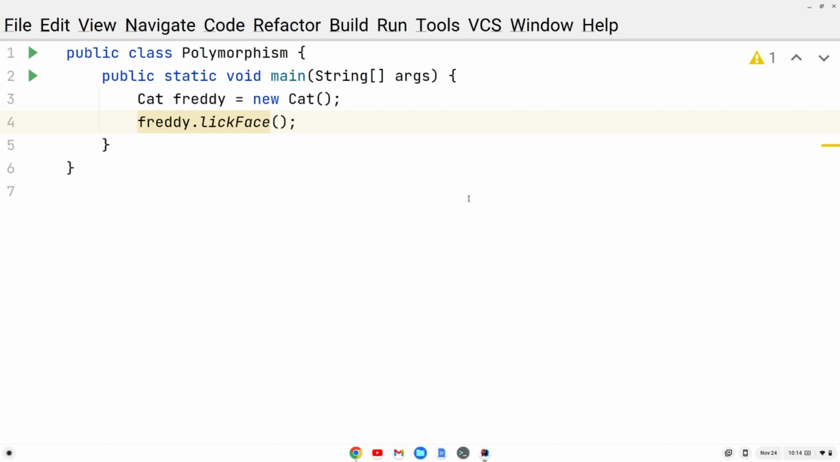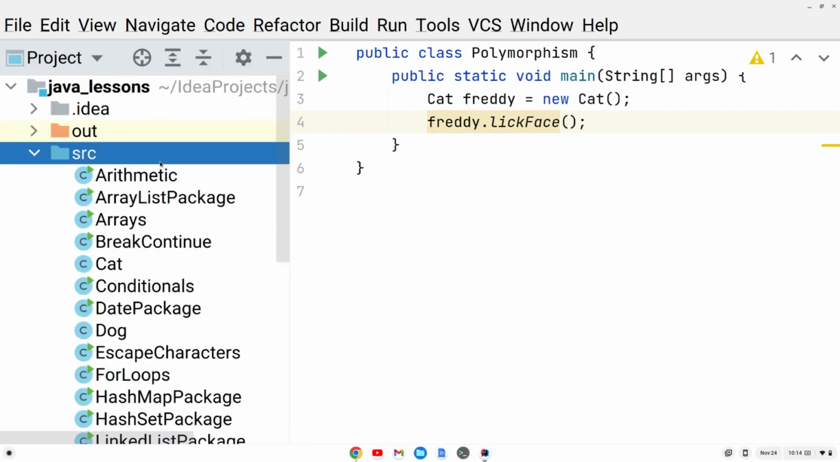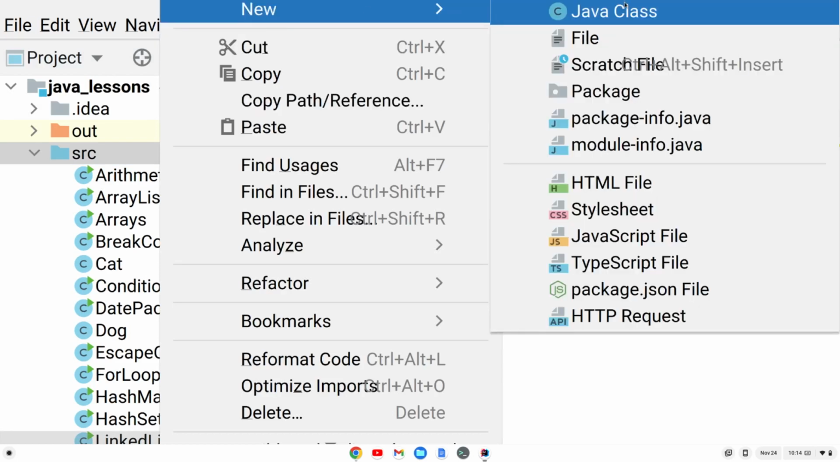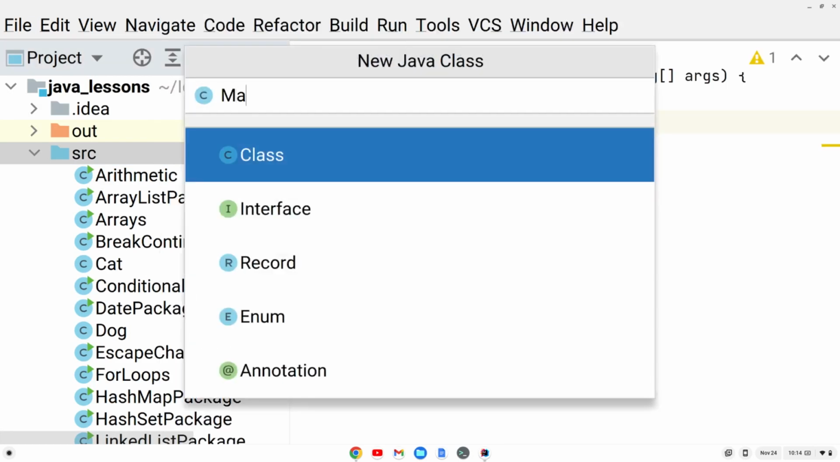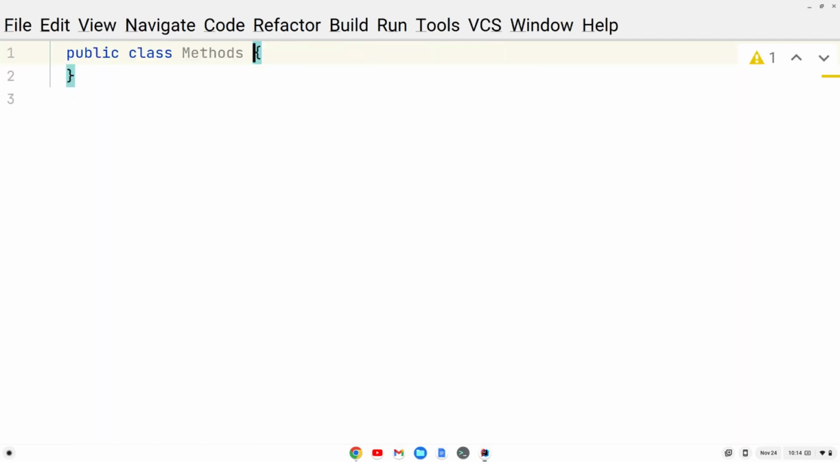All right, so let's go and create a file called methods. So create a new Java class. Let's call it methods. And demonstrate how you would create some methods. And after that, we've got to talk about method overloading. This internet is kicking out.